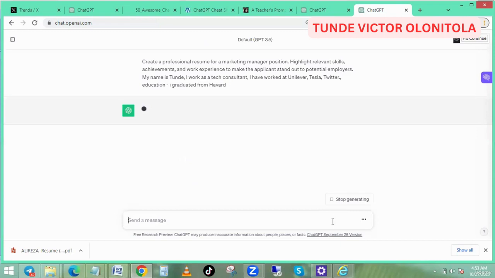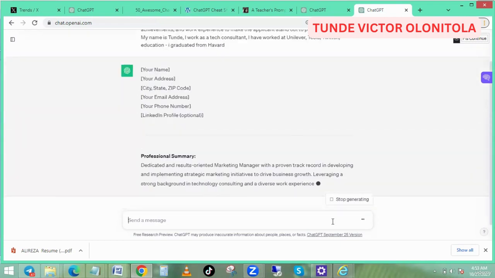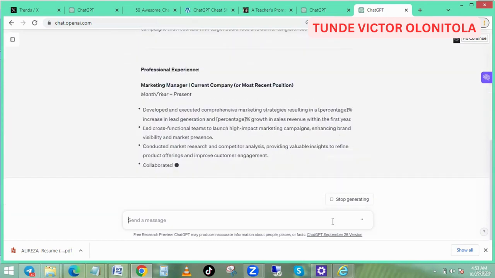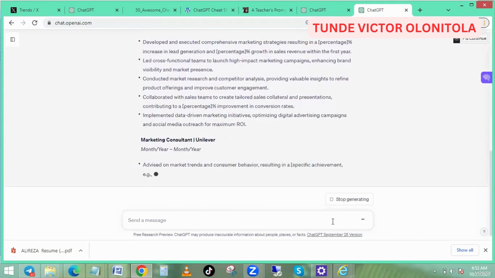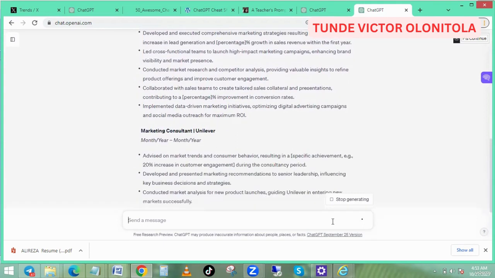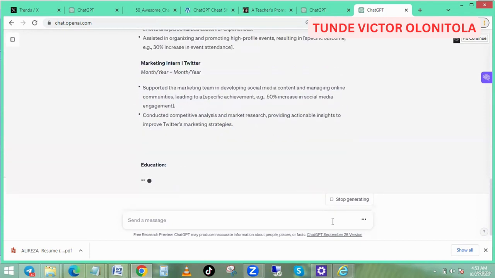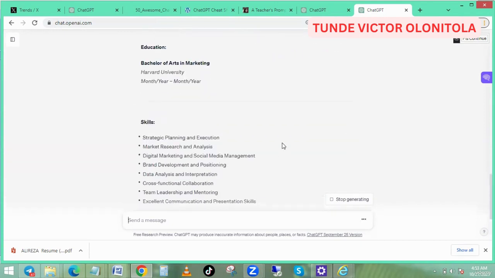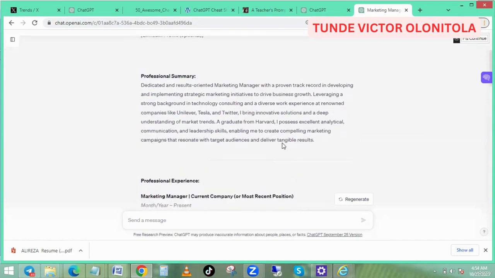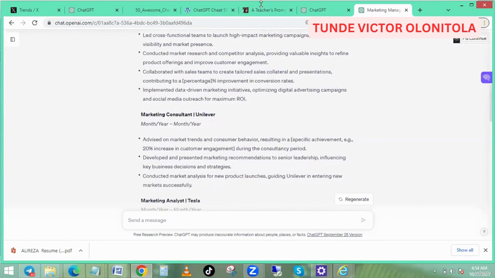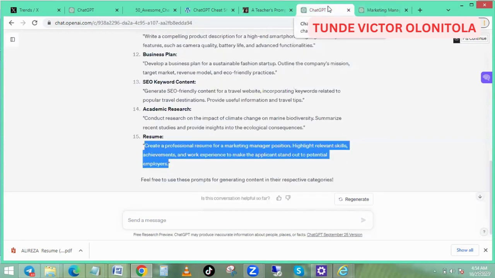Once you click enter with the prompts you have, you'll be able to get content from the prompts. So you can see that it is generating content of the resume now. So you'll be able to get content once you have your own addition to the prompts. So here you have it. All these are your resume contents. Now let's move to the next prompt.